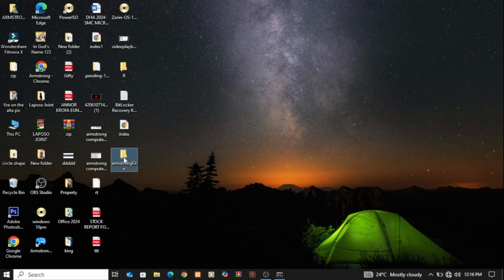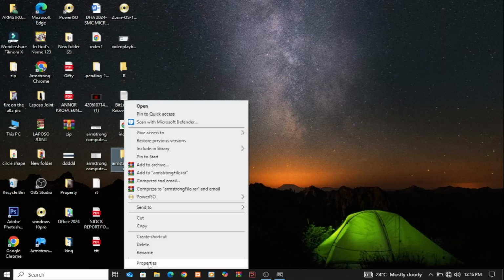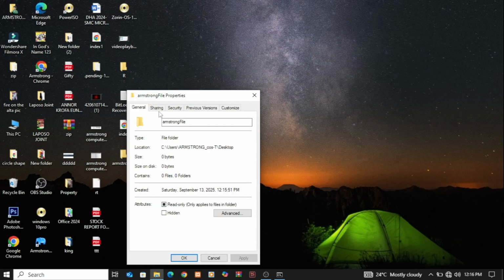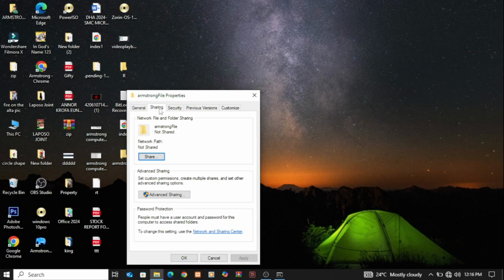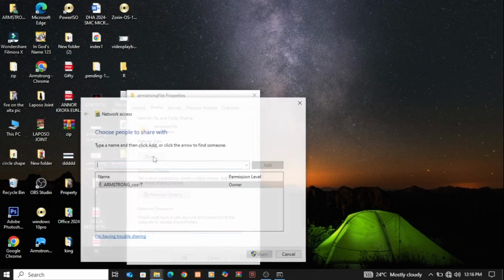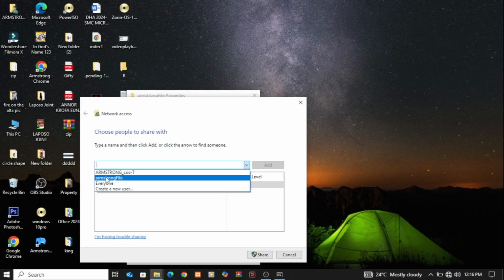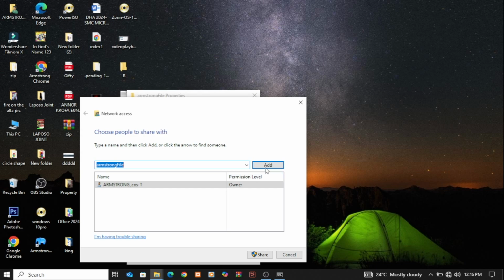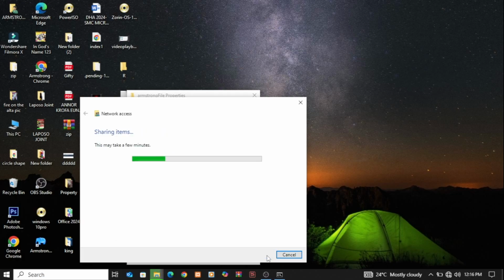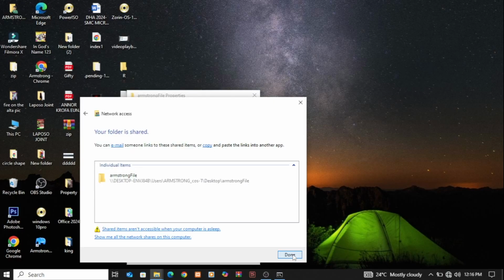So I'll right click on the folder, then click on properties, go ahead and click on share, and click on share. Then here I'll click on the arrow. You can see this is the user I created, which is Armstrong file. Then I'll select that and click on add, and then click on the arrow beside read. Now select read and write. Then after that, I'll click on share. After that, I'll click on done.